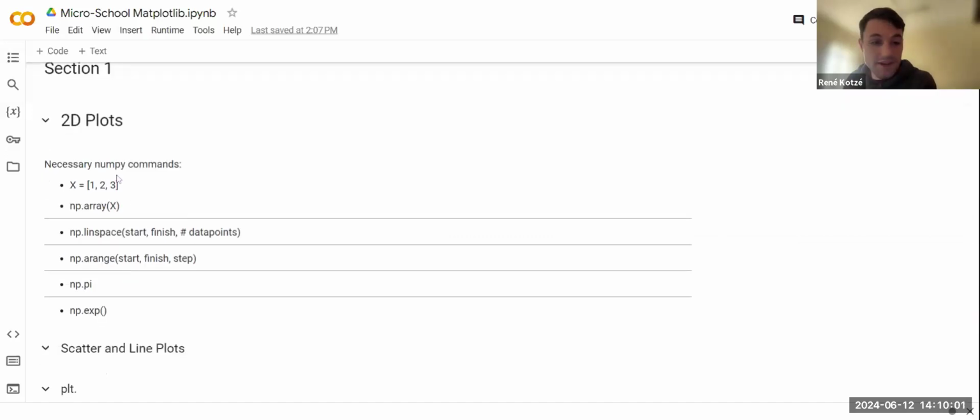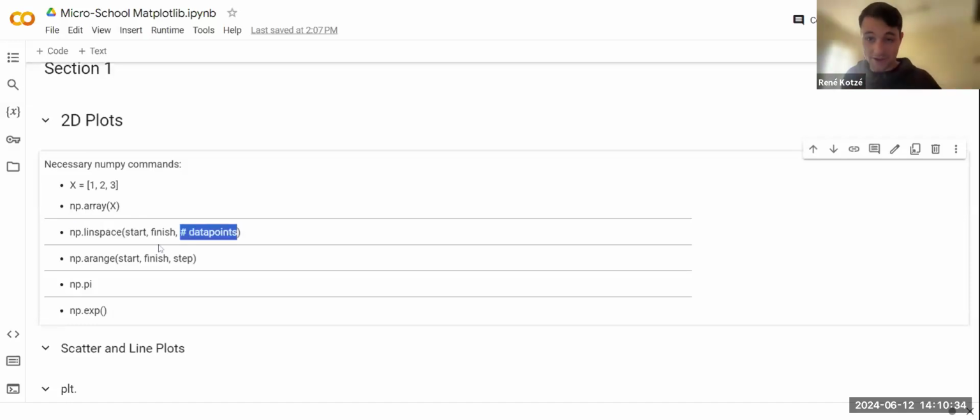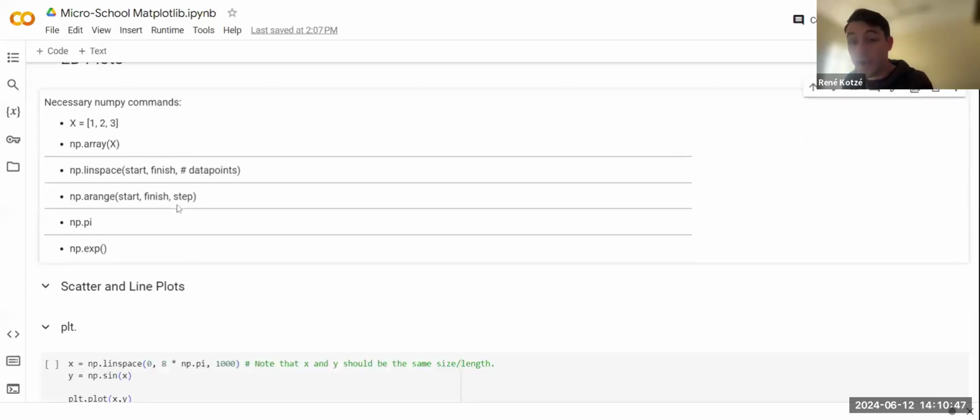2D plots. The necessary NumPy commands that we'll be using: converting a list, another data structure, into an array. And then these two things, which we'll be using only for data generation, linspace and arange. They both take in 3 arguments, the start and finish of your supposed data. Linspace takes the amount of data points, and arange takes the step size from start to finish. I mostly use linspace, specifying the amount of data points that I want in the domain of my plot. Then we have the NumPy versions of pi and the exponential function. These are really basic NumPy commands. Don't worry too much if you don't understand, but we are going to use them.